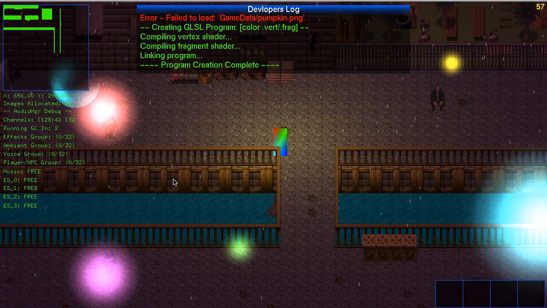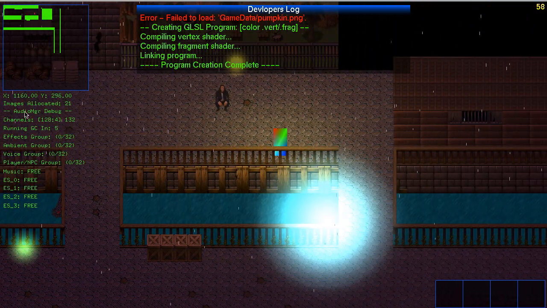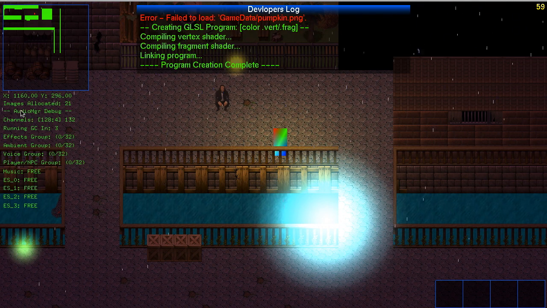First things first, I finished the audio system. As you can see in the audio debug down here, we have 128 channels and 4 emergency channels. Now those are divided into groups. So we have an effects group, an ambient group, a voice group, and a player/NPC group. And we have a special channel just for music, and we have the emergency slots. The purpose of the emergency slots is if all the channels are full, it's kind of like an overflow. They just act a little differently in the engine.